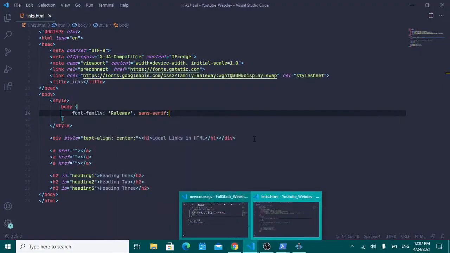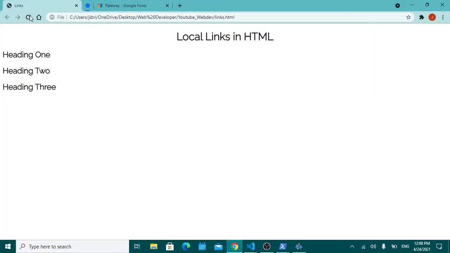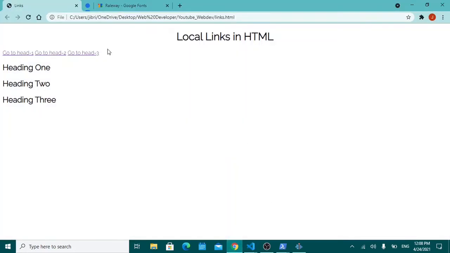And now the next thing we want to do is make these 3 anchor tags. So the first one will say go to heading 1, and the same thing for the other 2. And what this will do is actually go to the other headings, but not because we gave them this text. Because we click that, it's not going to do anything. We need to actually give them an href attribute. So let's go ahead and do that as well.